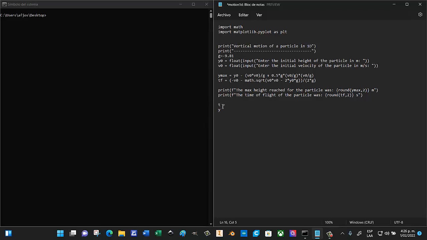So t equals, to create a list in a simple way, you can put a list of zeros. In square brackets, you can put a 0 and multiply that by the number of variables in your list, in this case 11. The same for the y list.